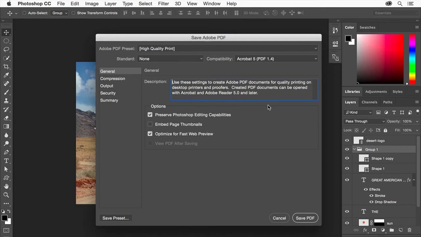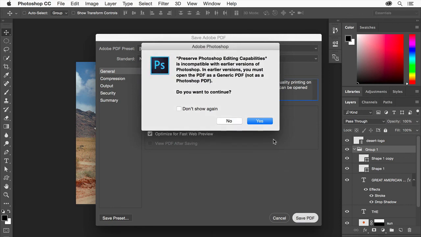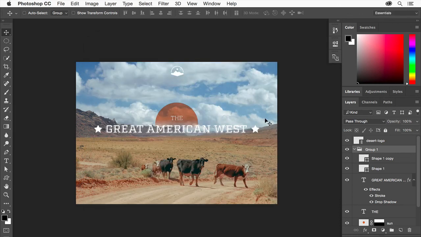In the Save Adobe PDF dialog box, leave the settings at their default unless you're sending the file to a print provider who specifies otherwise, and click Save PDF. Then click Yes. This PDF copy of the file can be opened using a PDF reader like the free Adobe Reader. If the file is open in Photoshop, its layers will still be available. Now let's talk about outputting a design for use online.